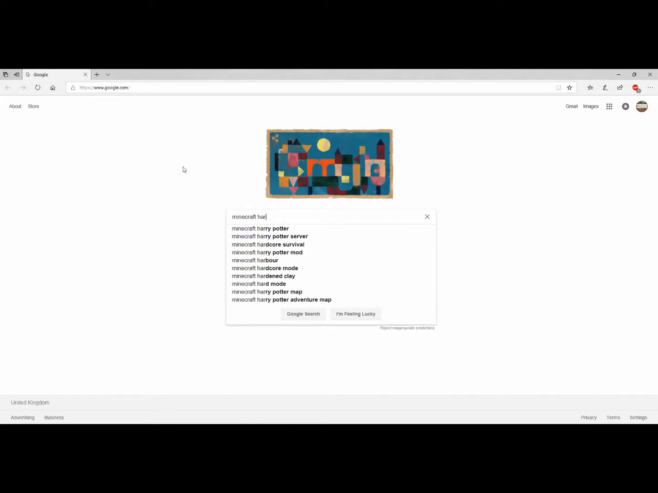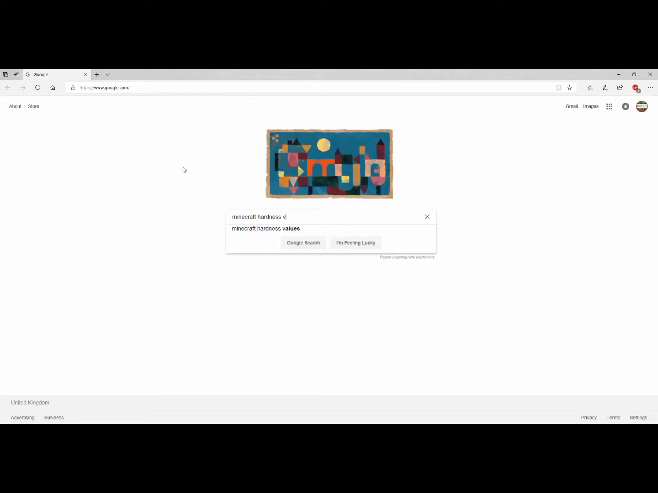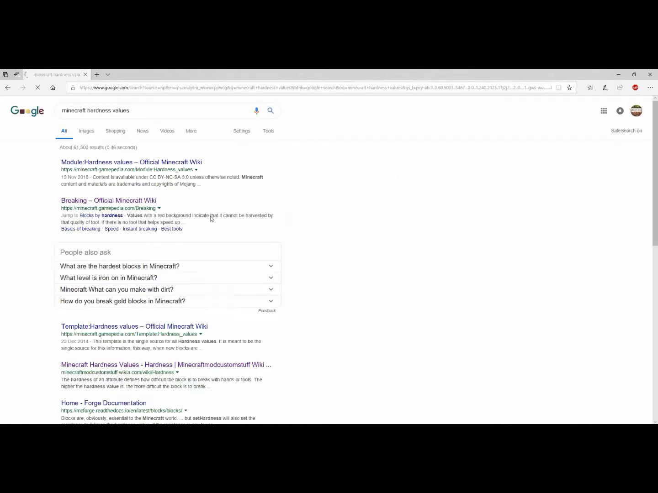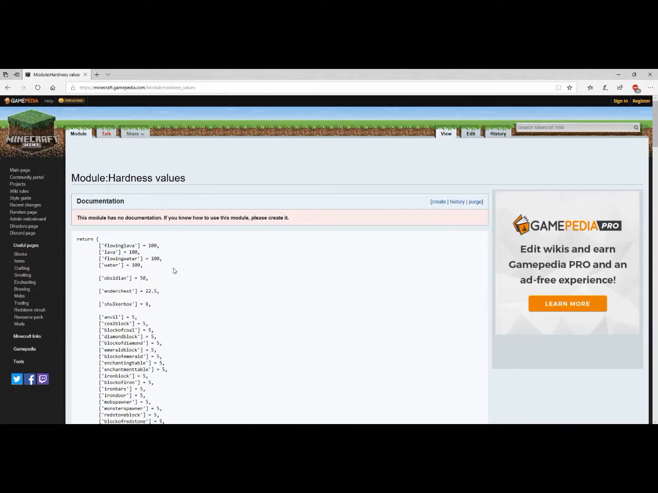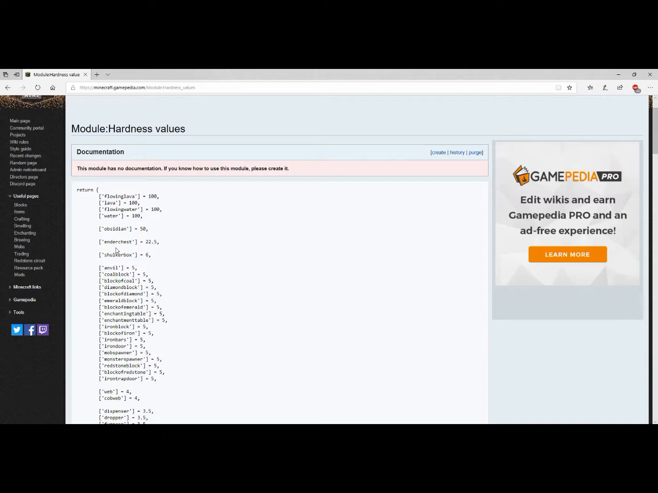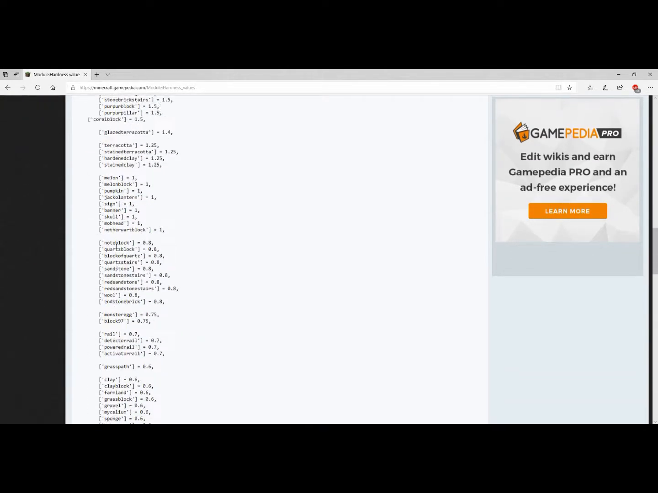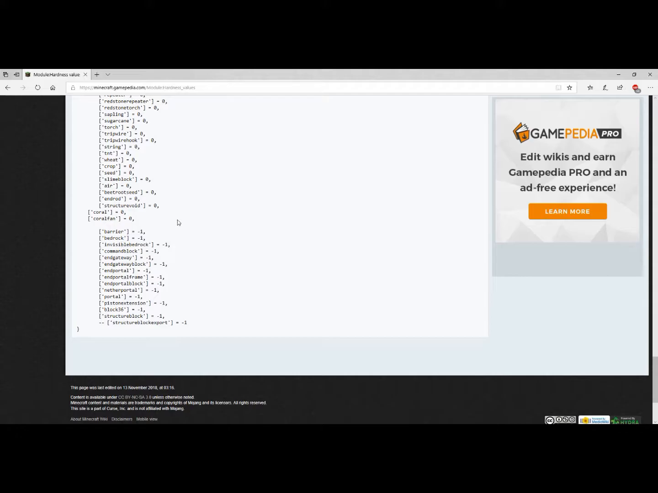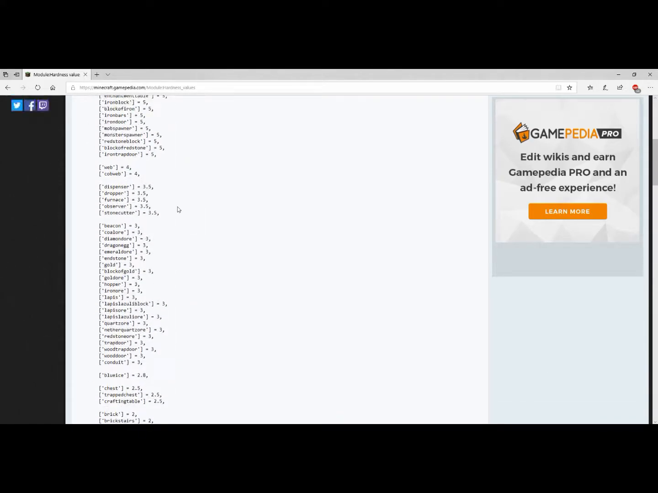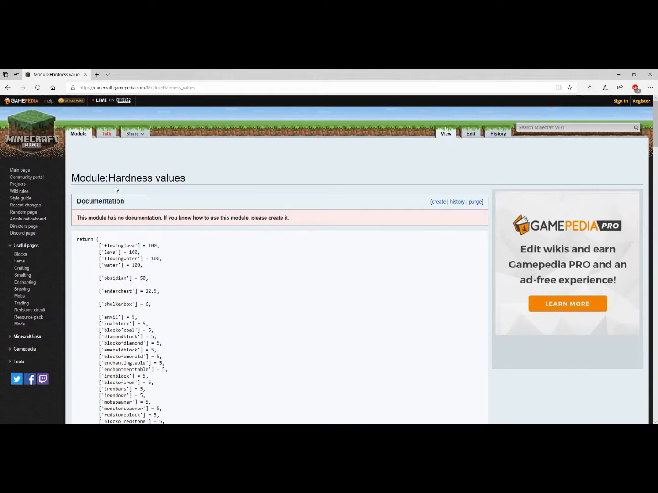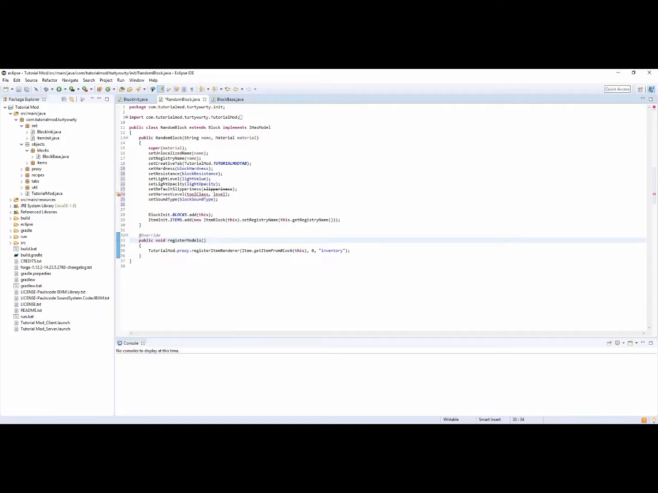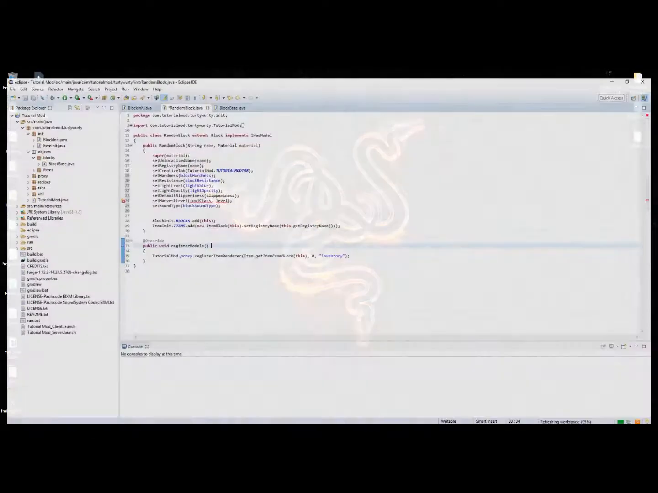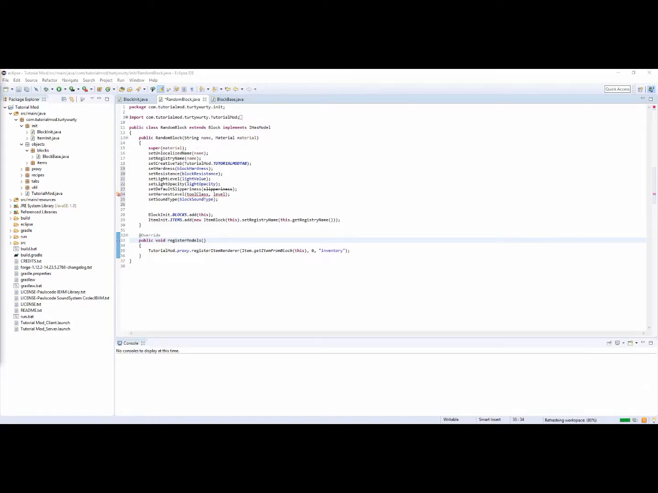Minecraft hardness values. And is it this? Right, here we go. Yeah, this is it. Alright, so here's all the block hardnesses that we need to know. Alright, so this is the Minecraft documentation. So, we want our block to, let's say, have a harvest. So we want it, oh, oops, I'm doing some strange stuff.